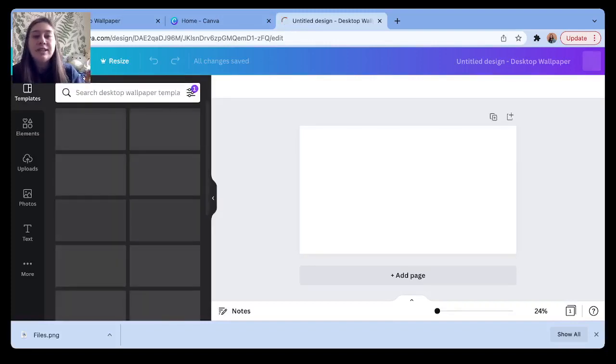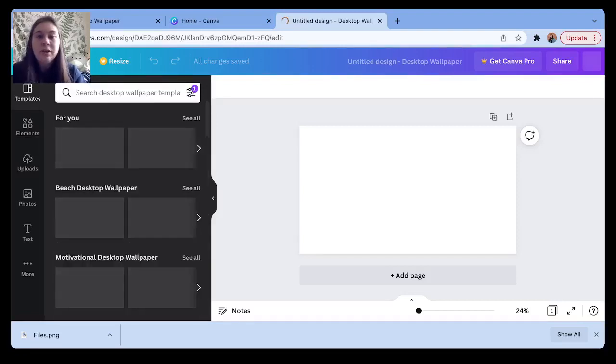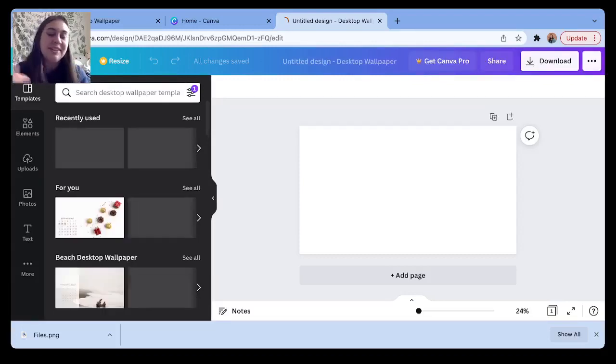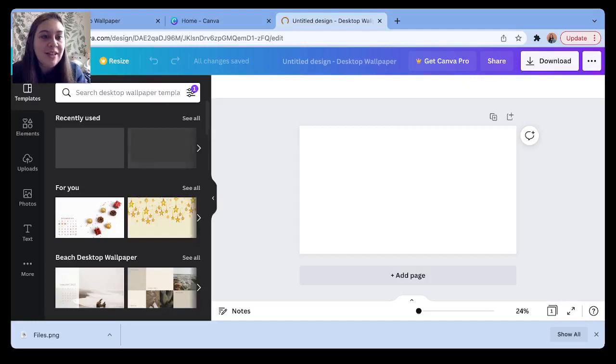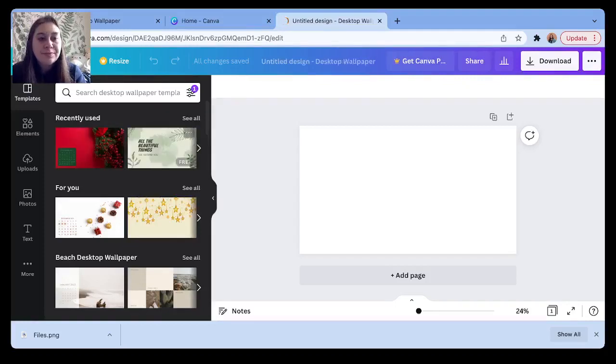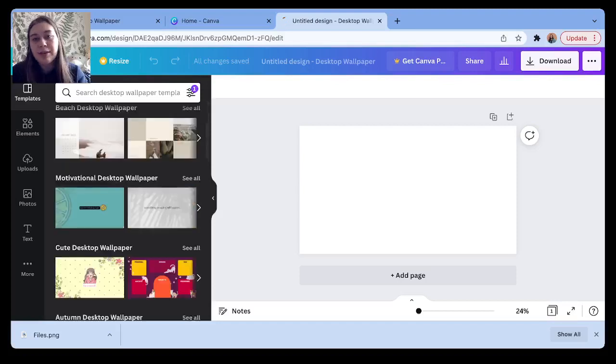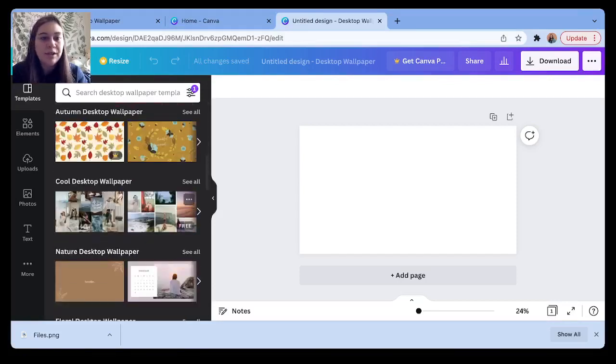Now, Canva does have templates that you can look at. So that's this tab over here, and it'll show you on the left all these ones that are loading. It does take a while, it usually doesn't, but it just does because I'm live streaming this right now. Okay, these are all the templates that you can look through, but I actually like making a blank one, so we're going to make a blank one.